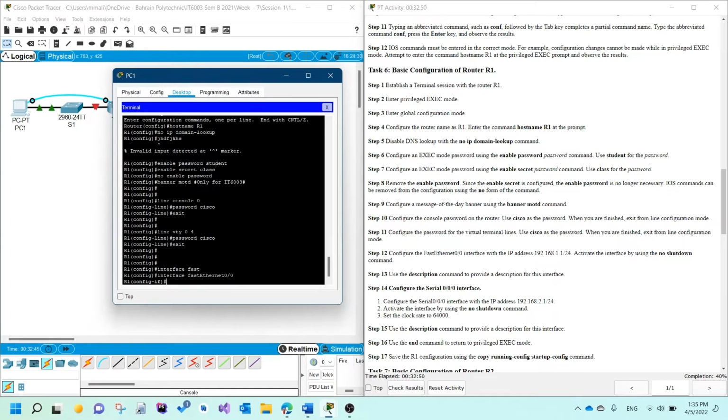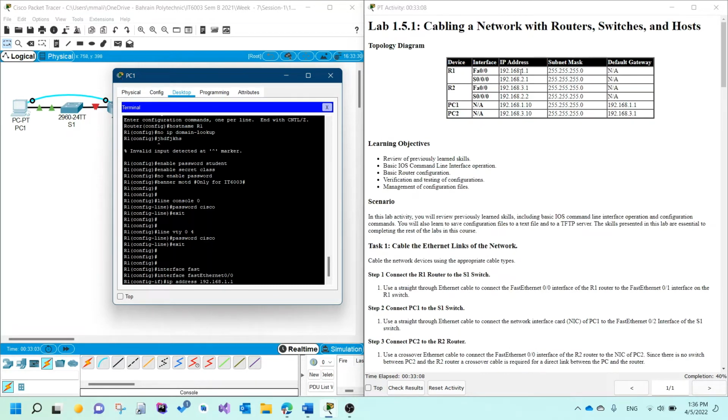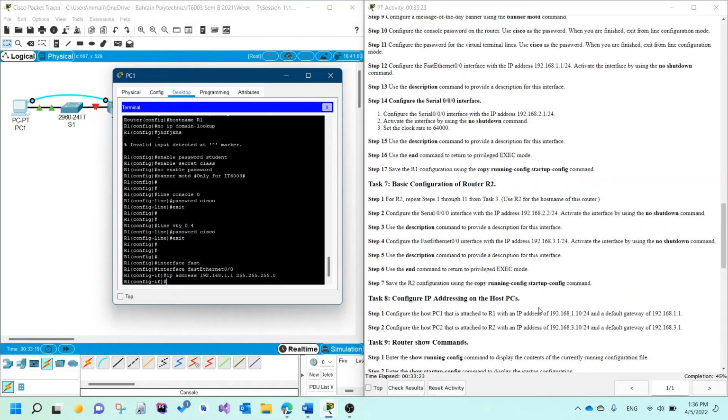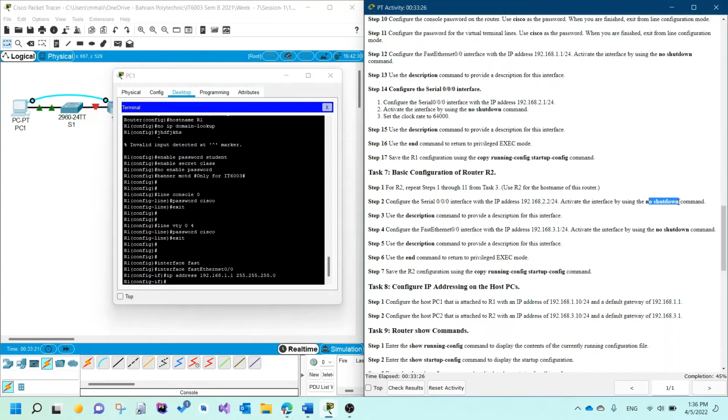Now you will notice the config has changed to config-if, which is for the interface. So here I would write IP address 192.168.1.1. That's the IP address, I think, for Fa0/0. And the subnet mask should also be there. So it's 255.255.255.0. IP address, the address itself, and the subnet mask. Press enter.